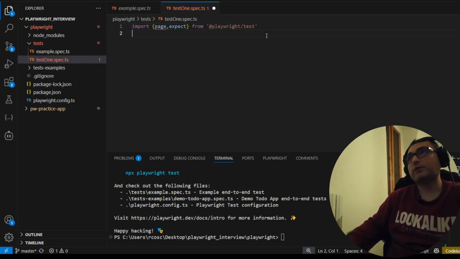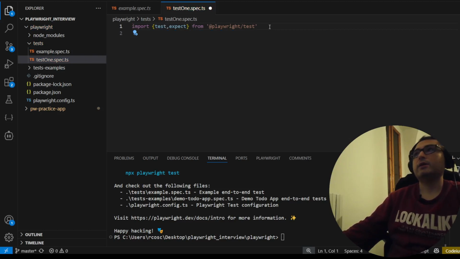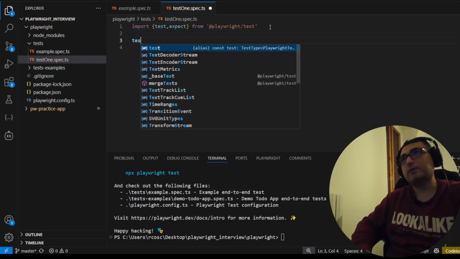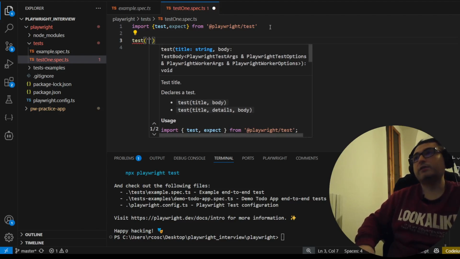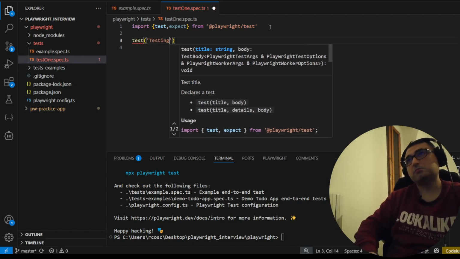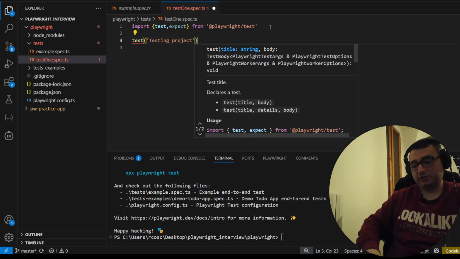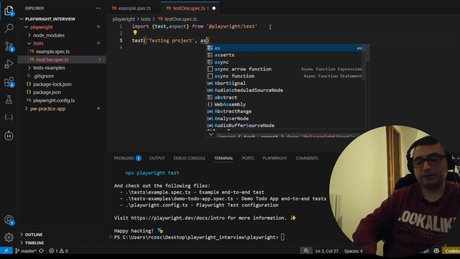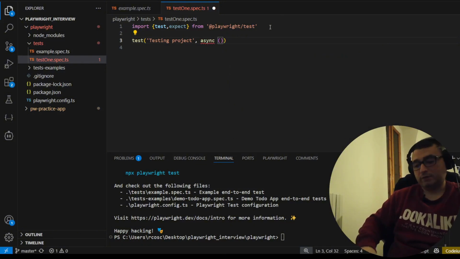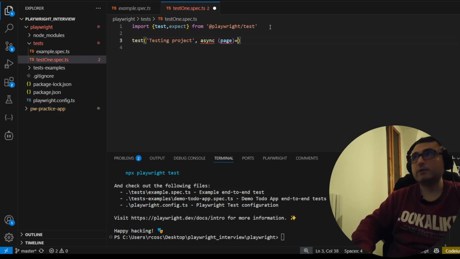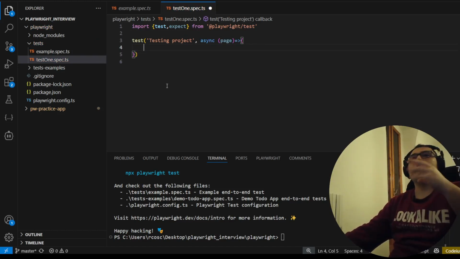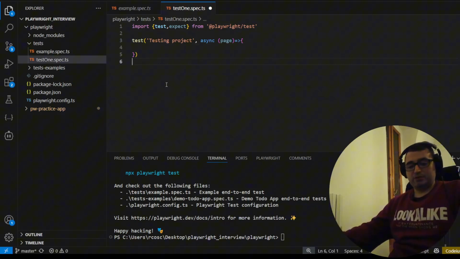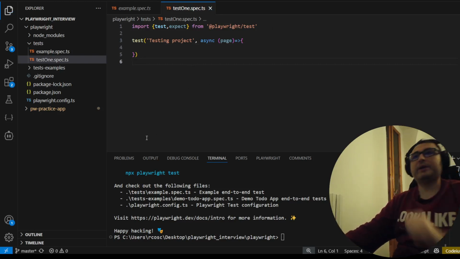This allows us test and expect. This allows us to use the method test, where first of all we can write the title of the test, which is a testing project. We didn't define it yet, and then there is an asynchronous operation where we have a page inside it, and we write the test we want. This is basically the first very basic setup of a Playwright test.